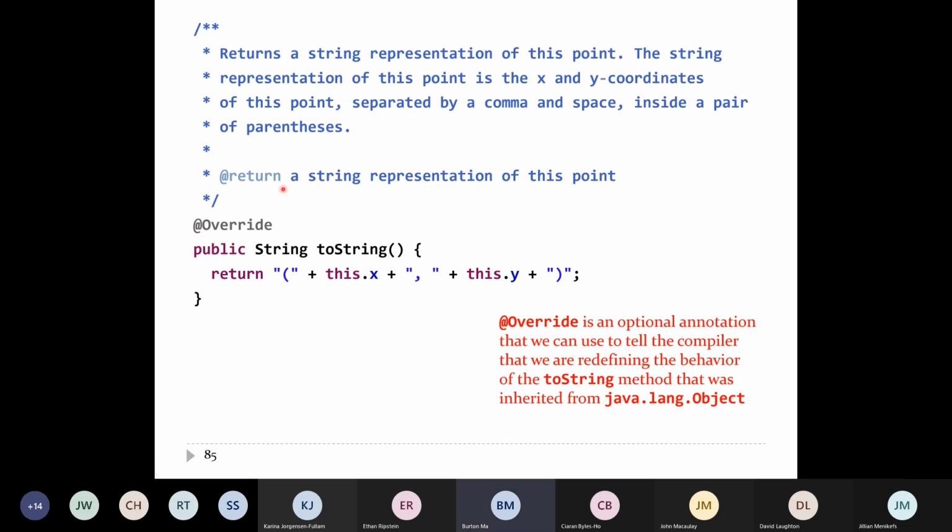Now, up here, this is funny. So this is a Javadoc tag. That's a big comment up here, right? This is a special comment called a Javadoc comment, and that's how Java documents its code.